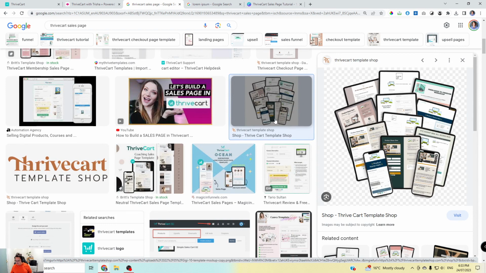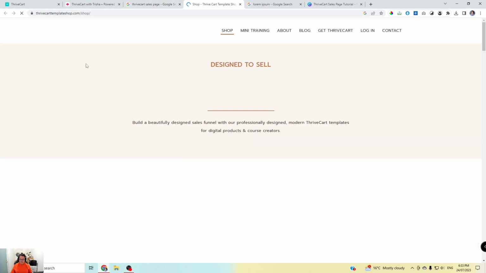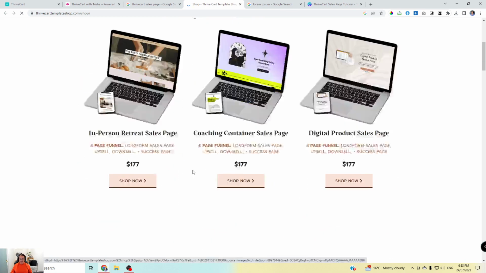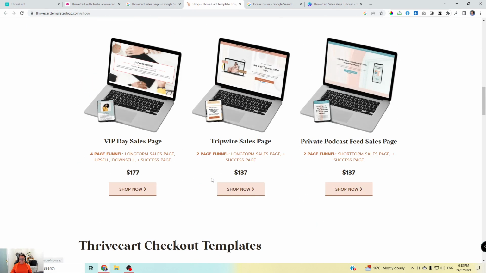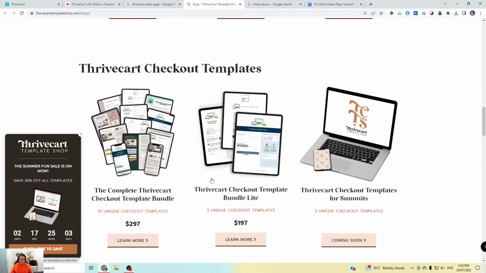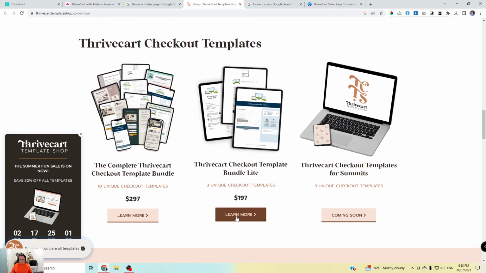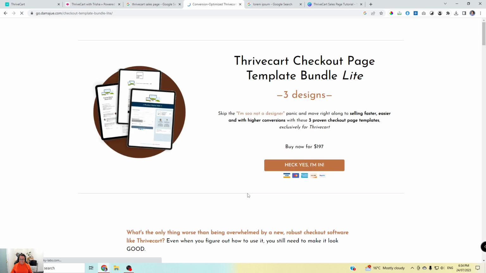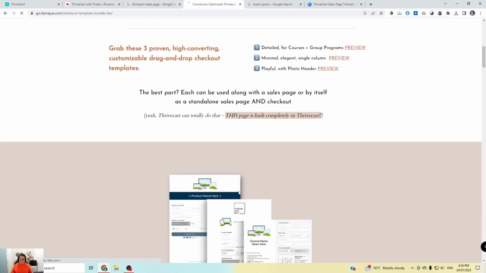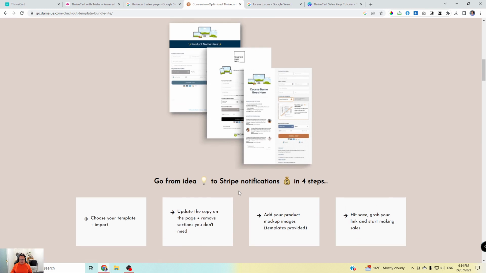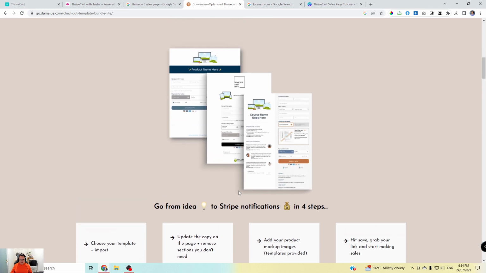ThriveCart template shop. Okay, I'm not going to steal her ideas. I'm just going to show you an idea how you would build it. Okay, check out templates. She's made it a little bit fuzzy, so it's hard to read. But let's just have some fun.